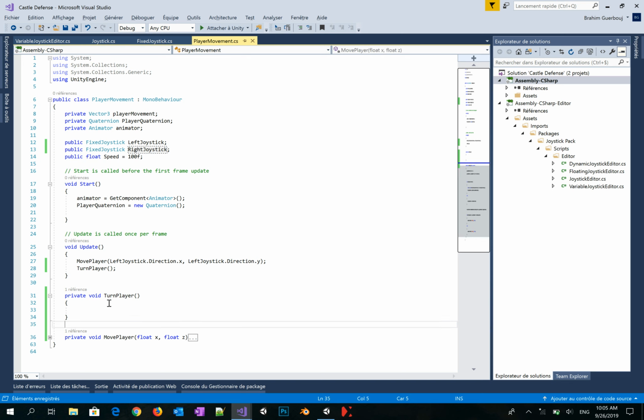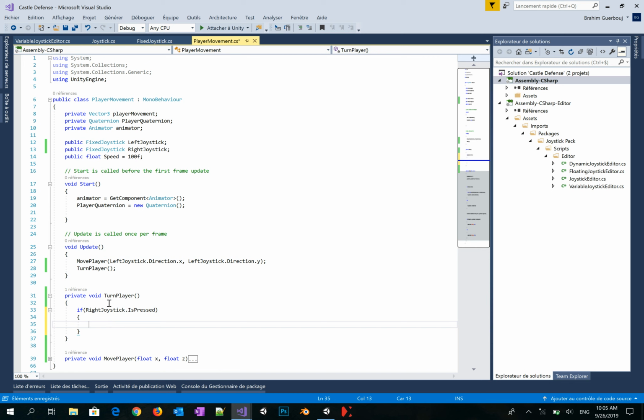Now we need to define the body of turn player. So here, if the right joystick is pressed, we need to calculate the new rotation in the right direction. So let's make the turn vector, a Vector3, equal to new Vector3, and like last time we need to use the right joystick direction dot x and the right joystick direction dot y.